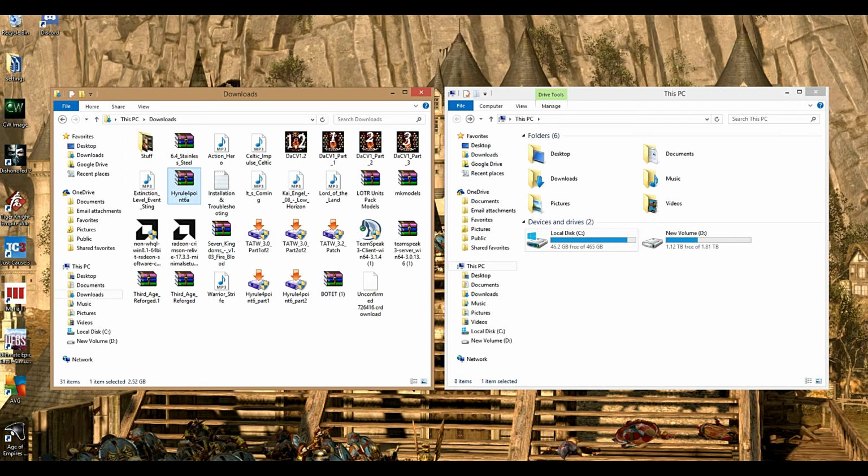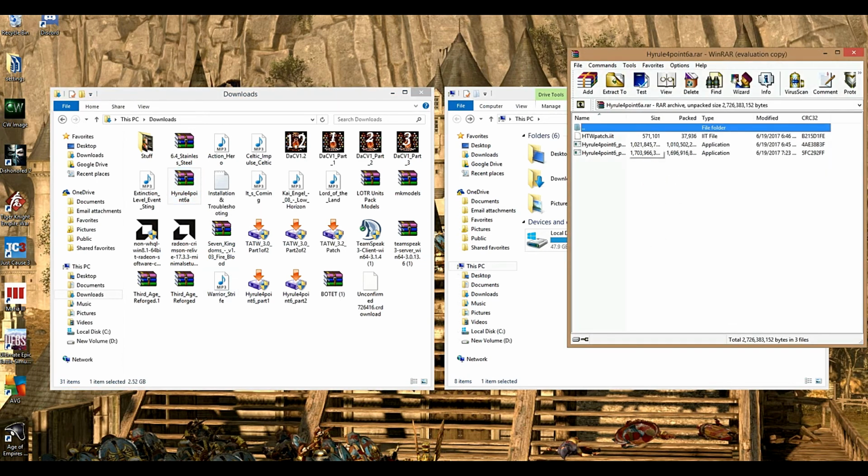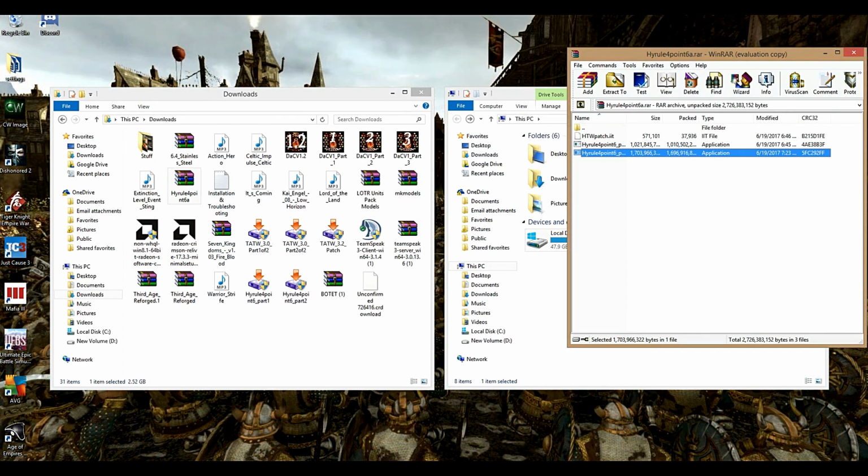Cancel download. So right here you can see the Hyrule 4.6. So that is the WinRAR one that we need. If we double click on that, it's going to have 3 files in it. This is just a readme patch file, which we'll be putting into the data folder later on. And then you can see if you hover over it, Hyrule 4.6 Part 1 and Hyrule 4.6 Part 2. So just make sure that your file sizes match mine, guys, because if it downloaded incorrectly, these will probably be a lot smaller. So make sure that they are the same size.